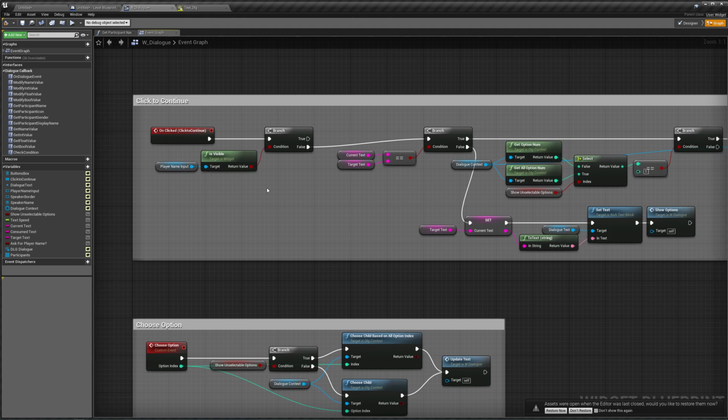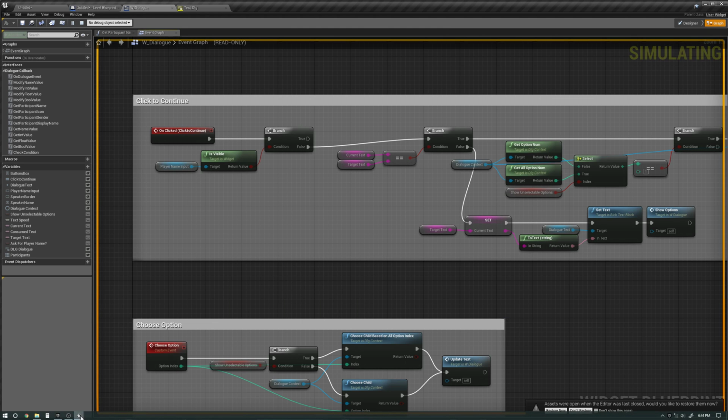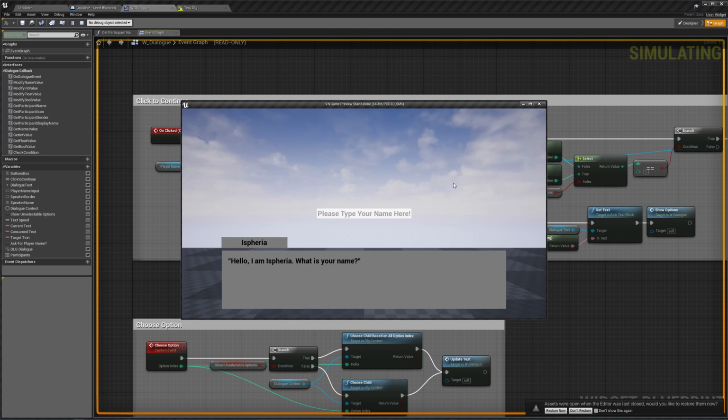String connection. Alright. Compile, save, and play, and we can no longer click around.